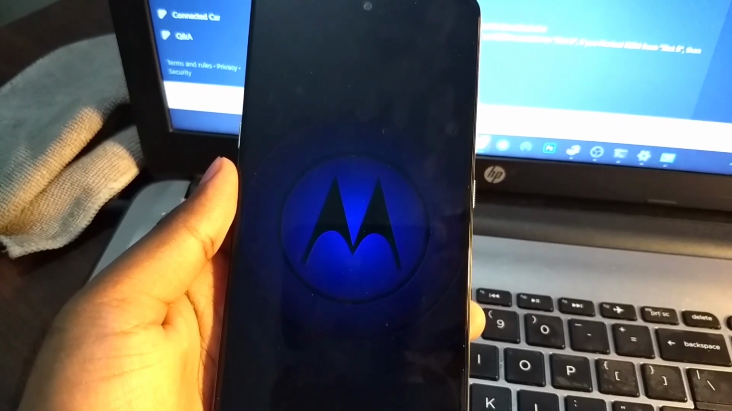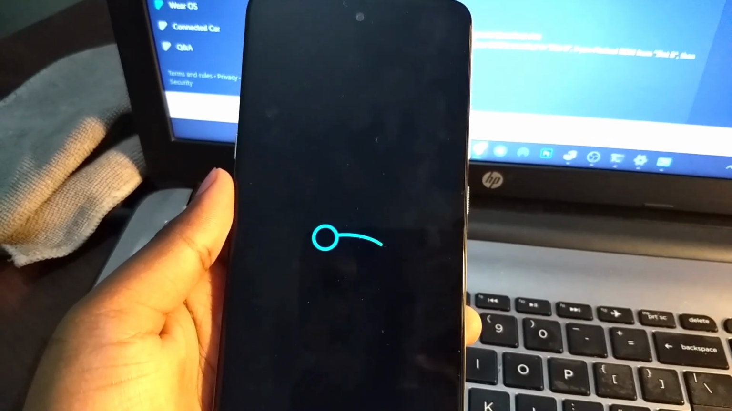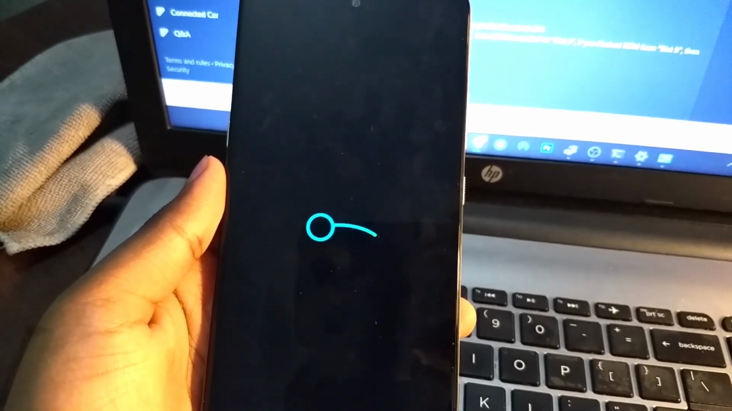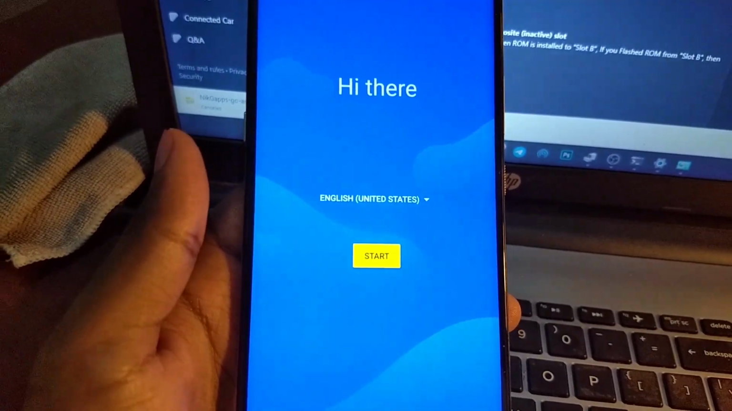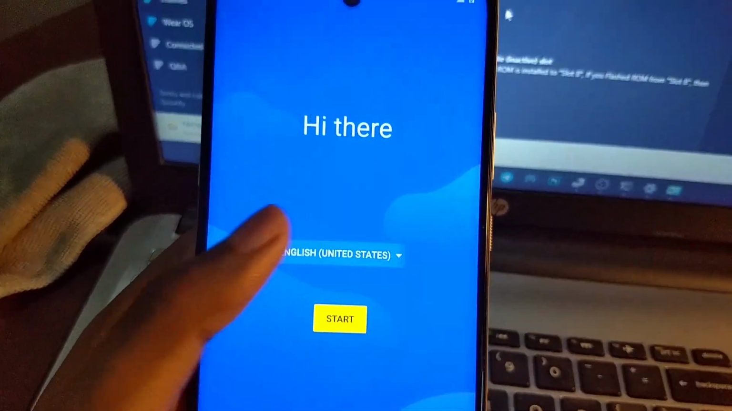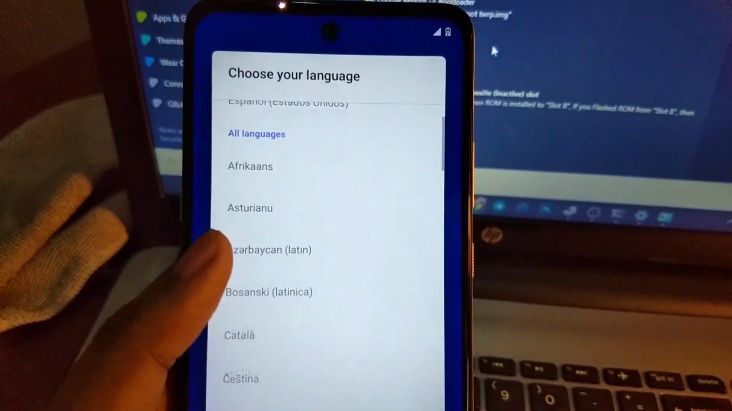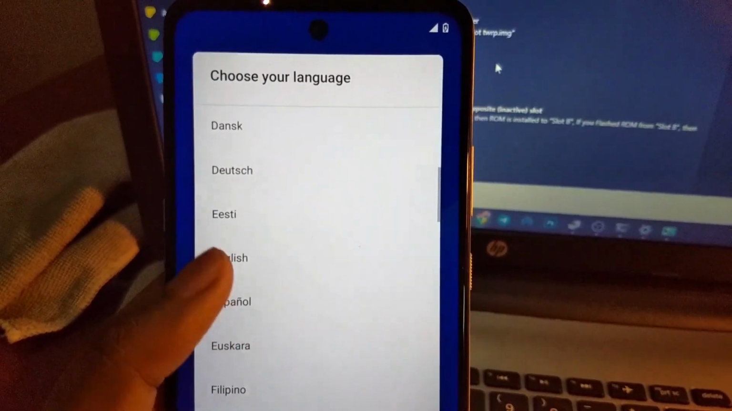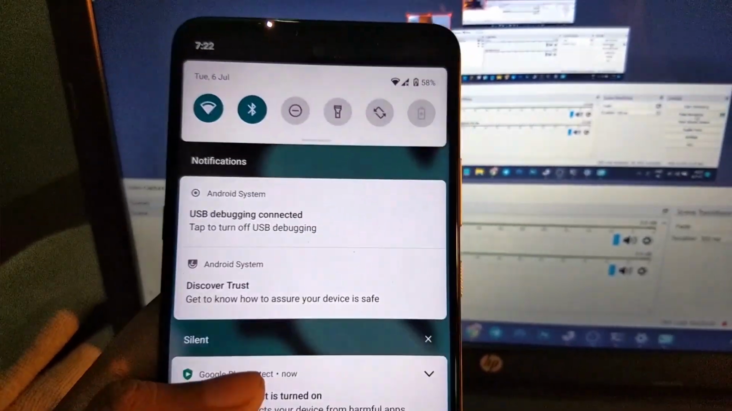I last used LineageOS on my Moto G5 Plus, so it feels good using it again. After using this ROM for a while, I will be coming up with a full review, and I also found out how to pass SafetyNet, so I will mention that step as well.